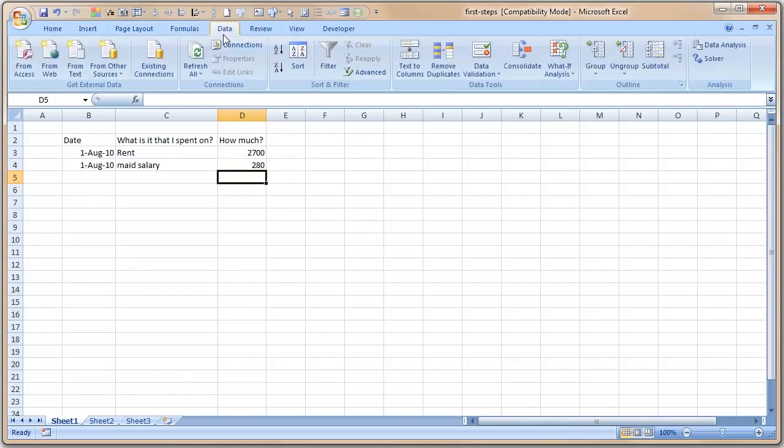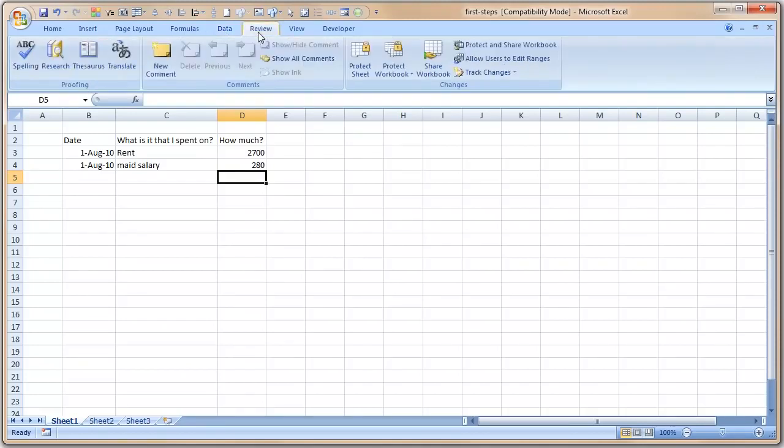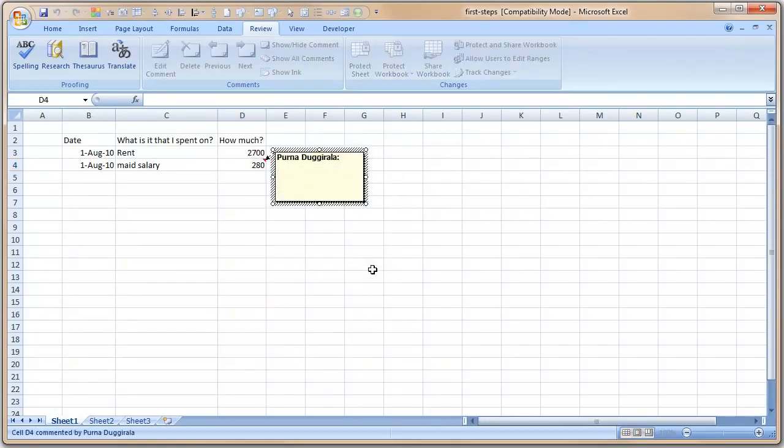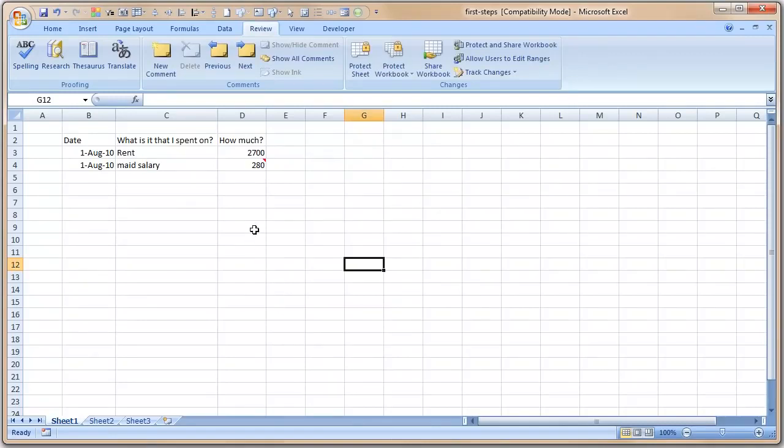Then there is a data ribbon which is used to connect an Excel workbook to other software like Microsoft Access or get data from a website and things like that. There is a review ribbon using which you can add some review functionality to this Excel. For example, if I'm sharing this with my wife, I would like to add a comment here saying, is this correct? And when my wife opens the file, she will see a red color arrow here, and she points the mouse there and she will see a cell comment saying, is this correct? She can update it or she can leave it blank.